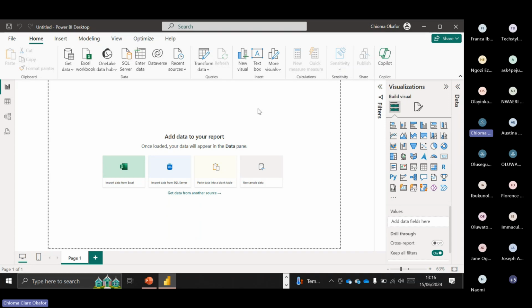And in data analysis generally, we have a process, like a life cycle of how it works. And all this is a recap.